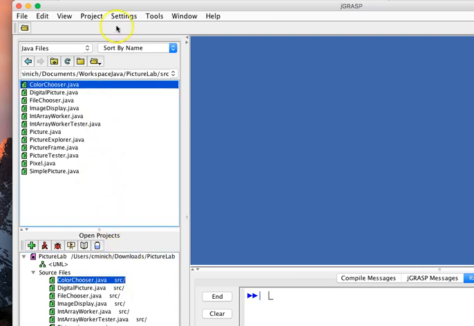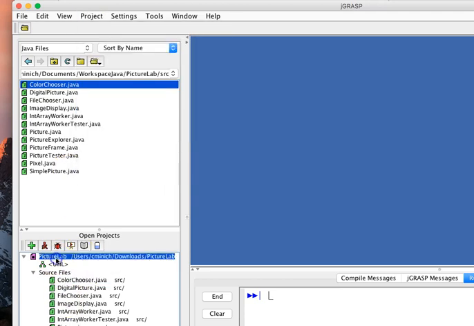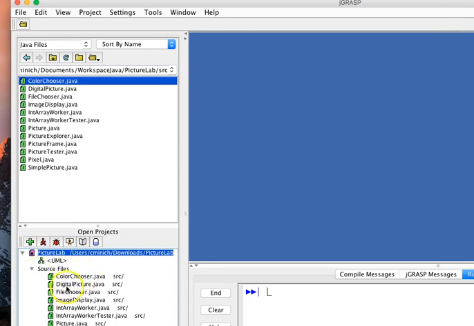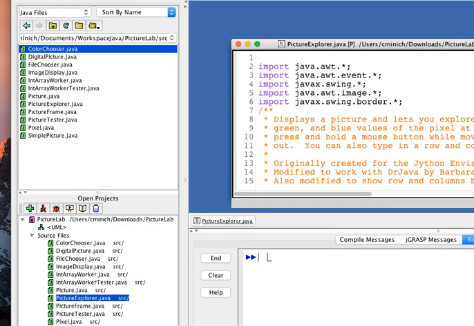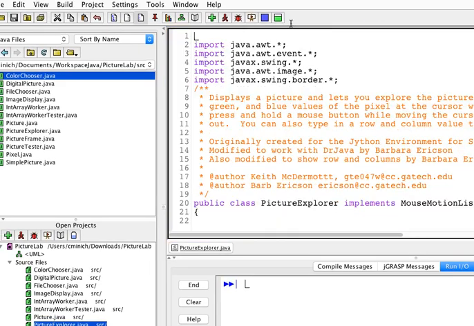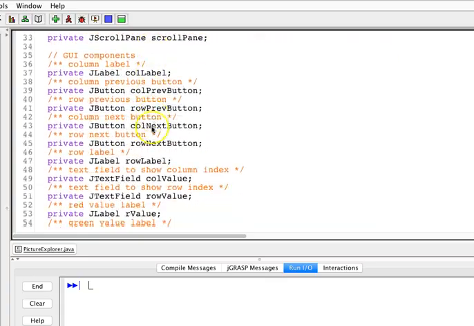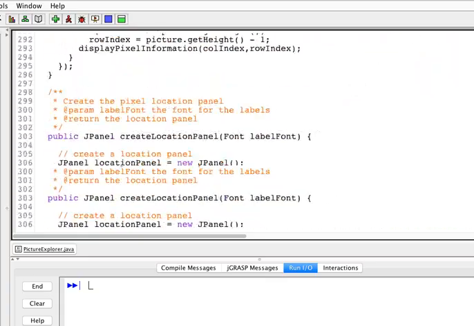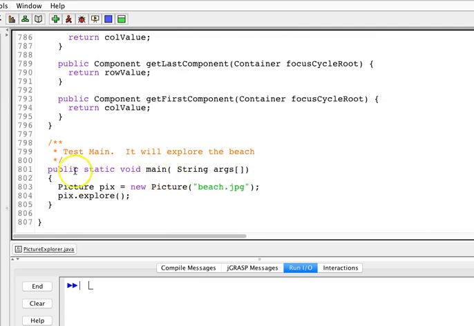Because I have the project open, I've already gone to Project, Open, and I opened up the PictureLab project. I'm now going to find this source file that College Board is suggesting that I double click, called PictureExplorer. So I double click it and I expand it here in this little window. And I scroll down to notice that it does have a main method in it somewhere. She tends to put her main methods at the very bottom, which is fine. And it only has 2 lines of code.